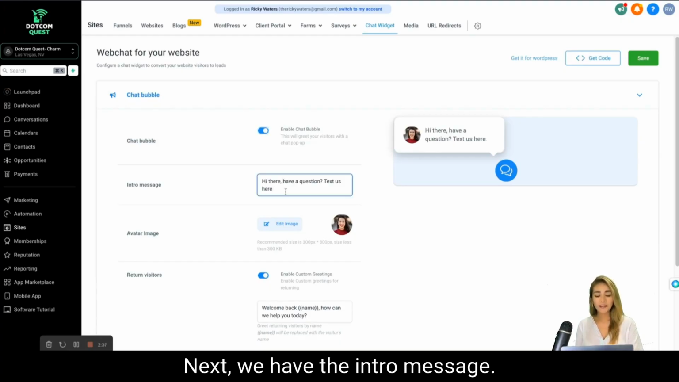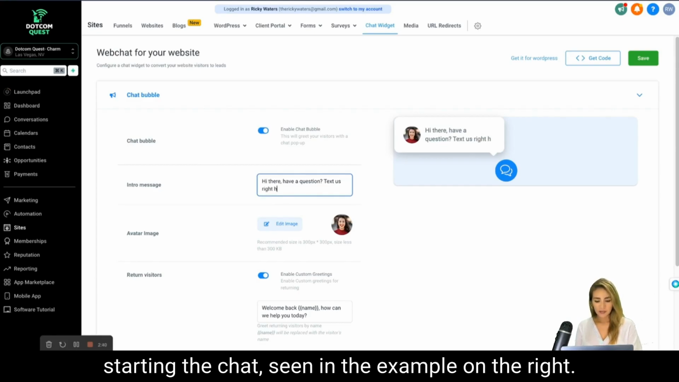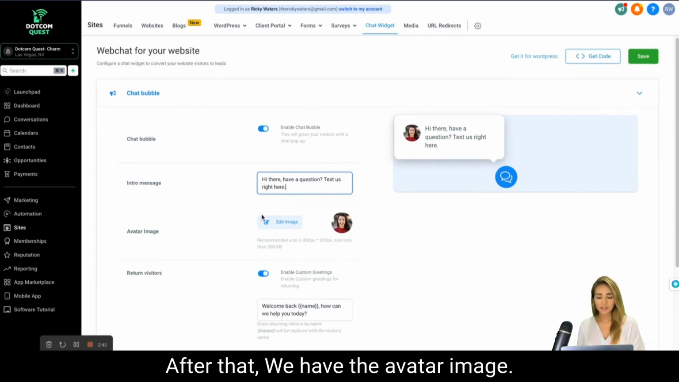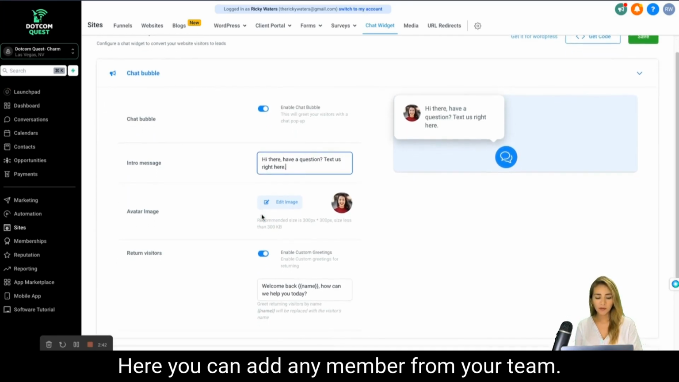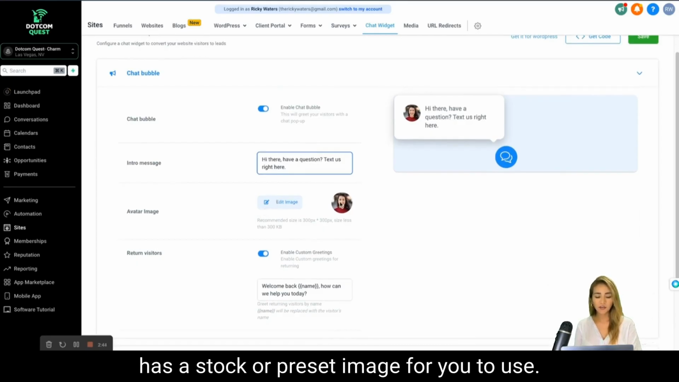Next, we have the intro message. This will be the message that pops up to the user before starting the chat, seen in the example on the right. After that, we have the avatar image. Here you can add any member from your team, but if you don't want your image, HighLevel has a stock or preset image for you to use.